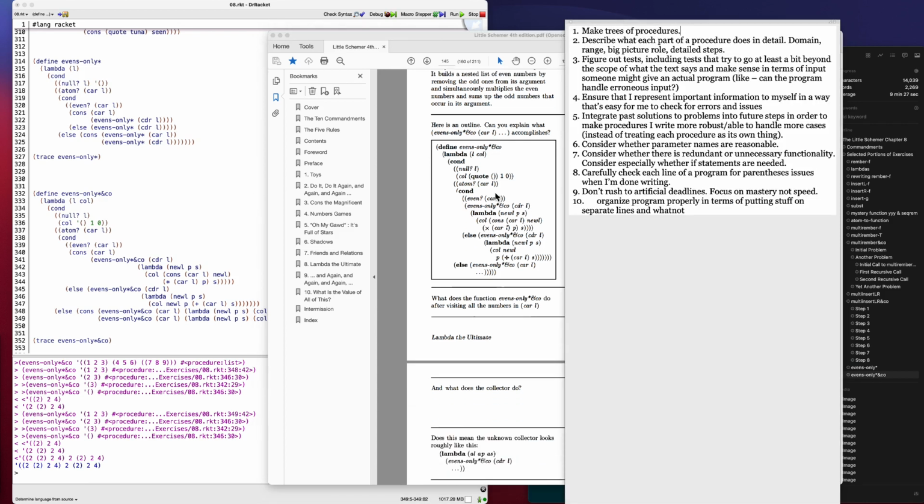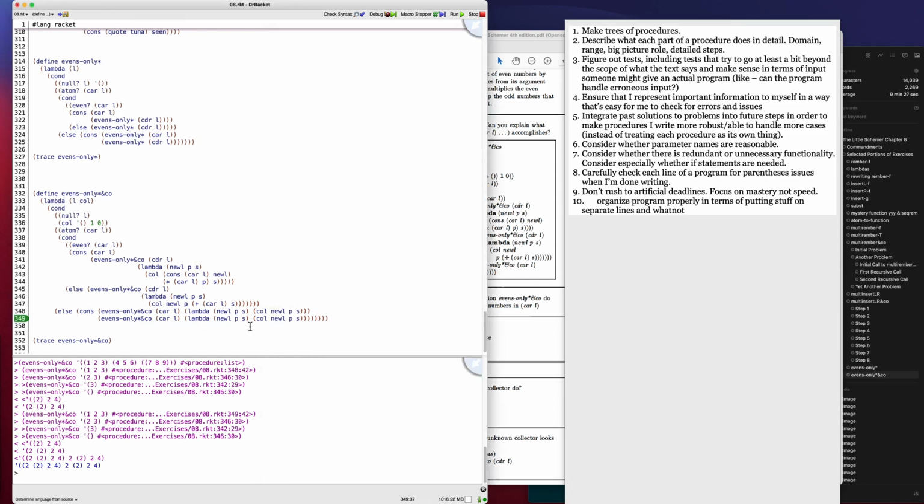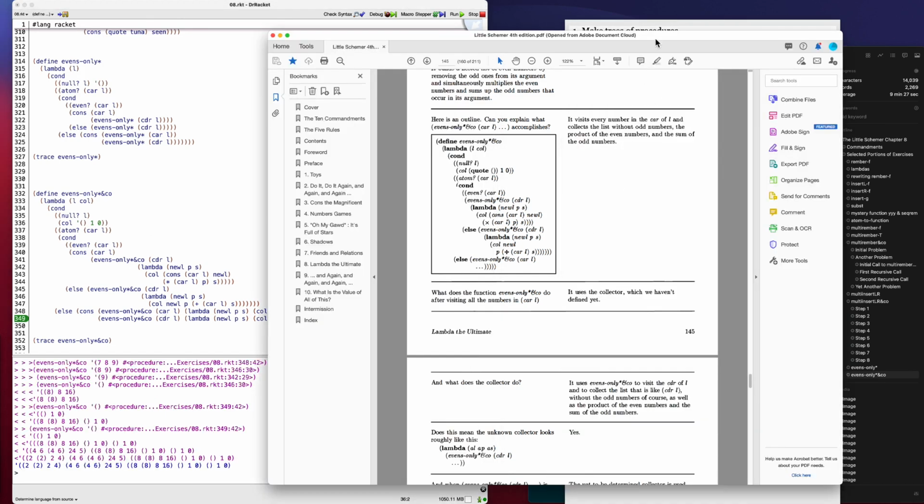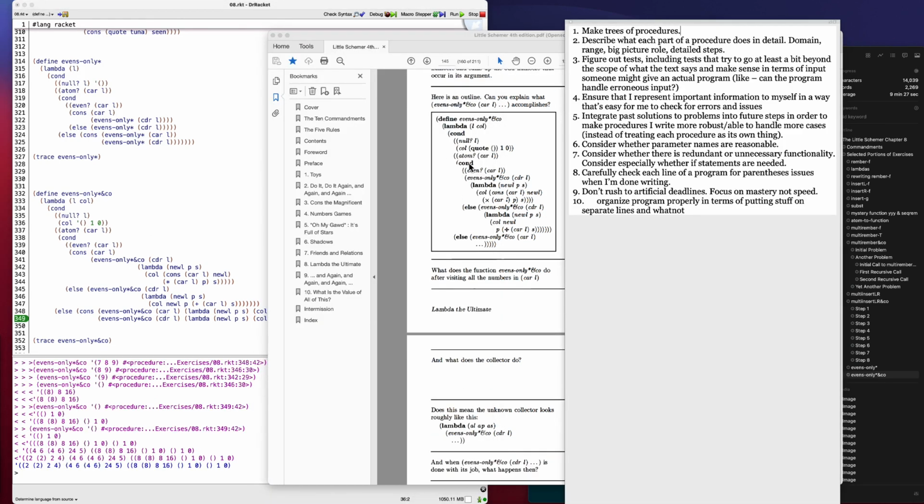Does this mean the unknown collector looks roughly like lambda (al ap as) evens-only-co cdr and then some ellipsis? I mean, yeah, that matches. Oh, I see that even my screwed up version didn't have... I wasn't doing car and cdr. Yes. When evens-only ellipsis is done with its job, what happens then? We return.